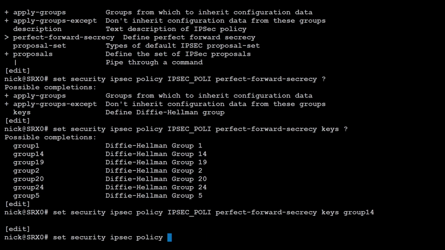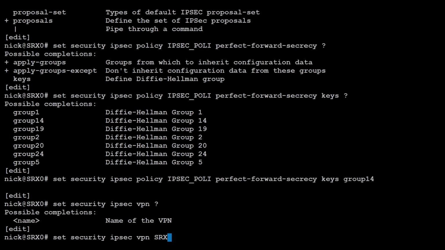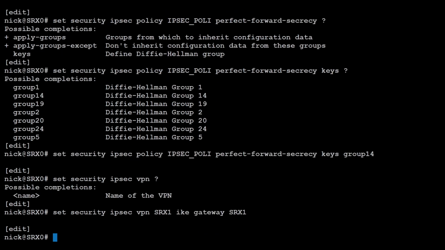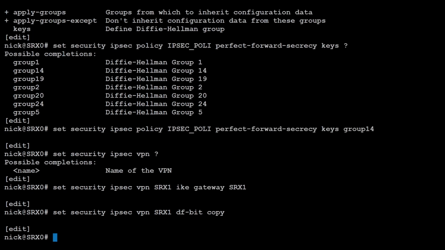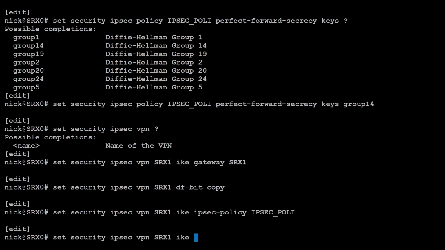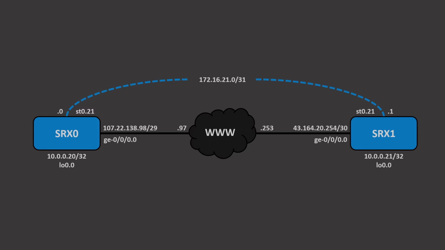All right, let's move on to IPsec VPN. Now we're going to name this SRX1 because that's where our VPN is going to. So the first thing here we need to reference, let's reference the IKE gateway, which we also called SRX1. So this is what ties IKE to IPsec. Next, let's set the DF bit. We're going to set it to copy. All right, the next thing we need to do is set the IPsec policy, which was IPsec Poly. Finally, we need to set this to reference our interface. So we're going to say bind interface, and this is going to be 21 if we just quickly look back at the topology, st0.21.